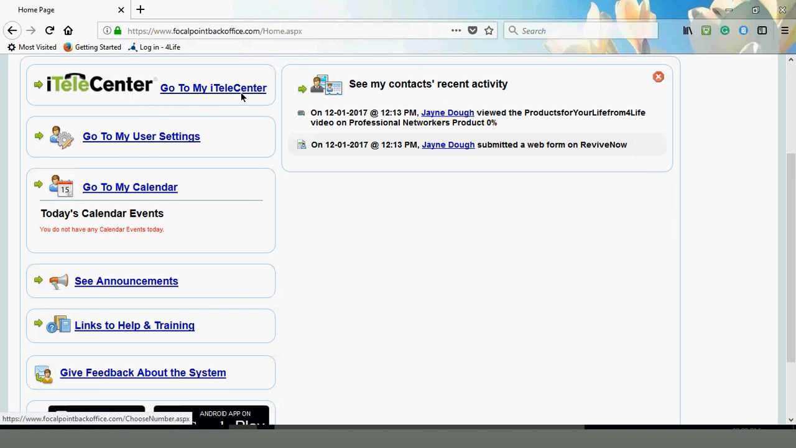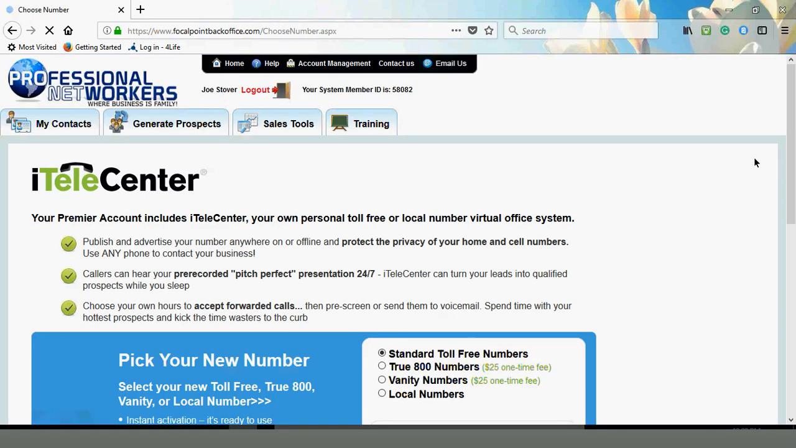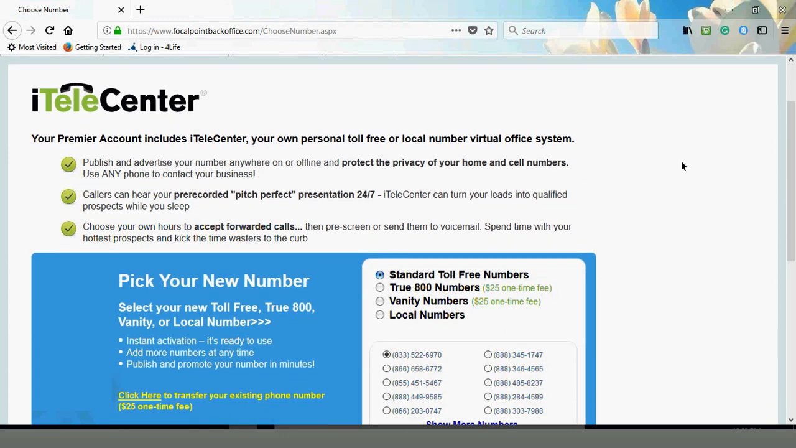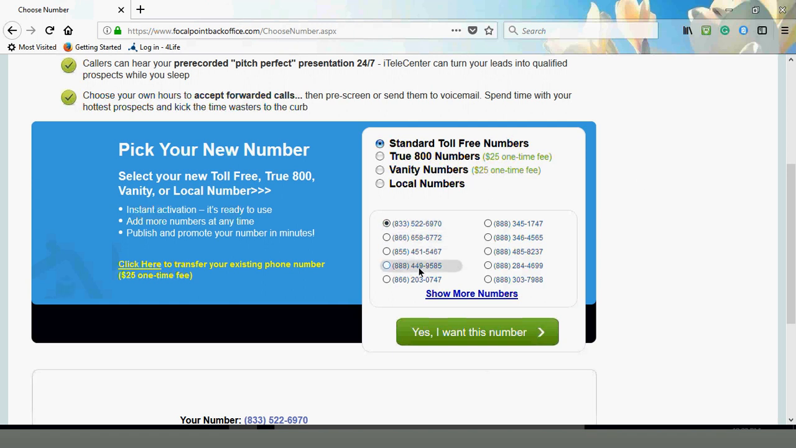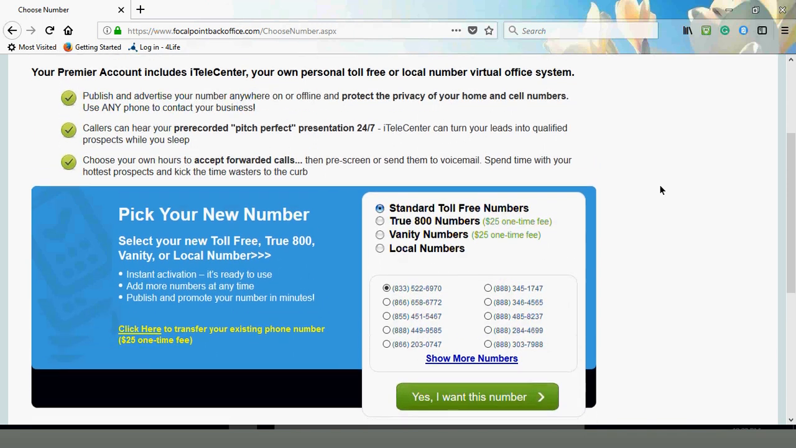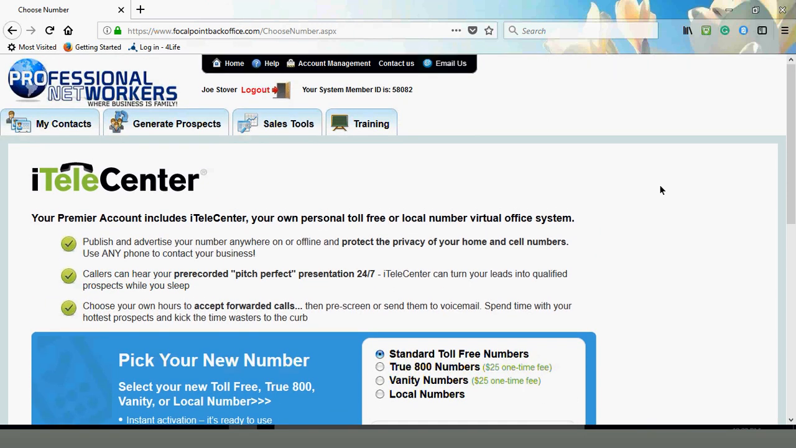In the premium package for Focal Point, you have available to you a personal toll-free number to use on advertising, and that's what this iTelecenter has to do with. This site does not have the phone number set up, but when you have it available, all you do is come to this page, pick one of these numbers that are available, click yes, I want this number, and it'll guide you through setting up your personal toll-free number.